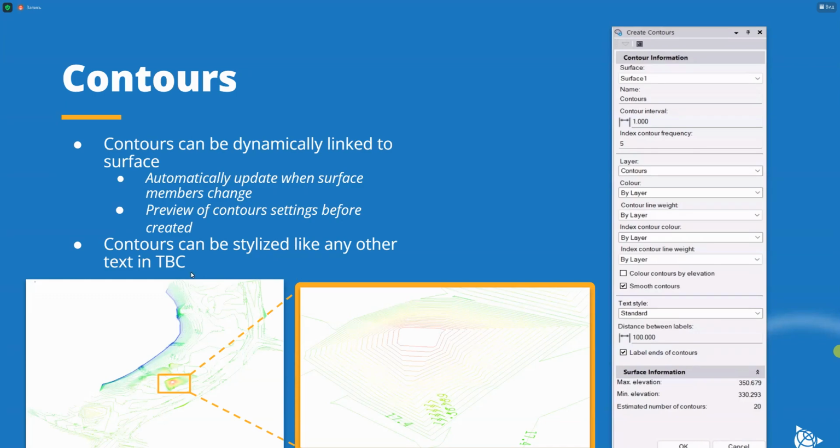And then contours can also be stylized like any other text in TBC. As you can see, two thirds down here, the text style, the standard, the distance between the labels, and you can then change that text style to suit your needs for what you want going into this.